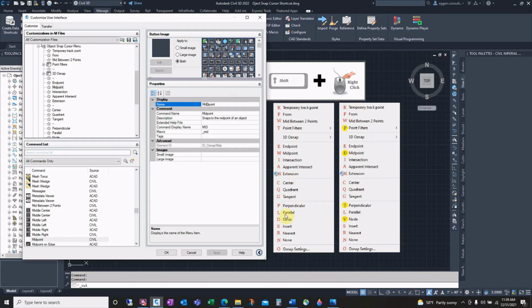Now, as you can see over here, node is already D. So to not have 2 be the same, I'm going to come down here, and I'm going to go to node. Now node, I don't want to be D. I don't use it that often. I would like it to be V, because I still want to use it, but not that often.